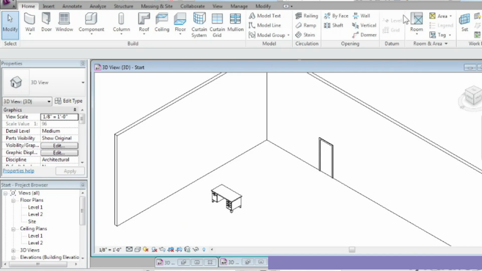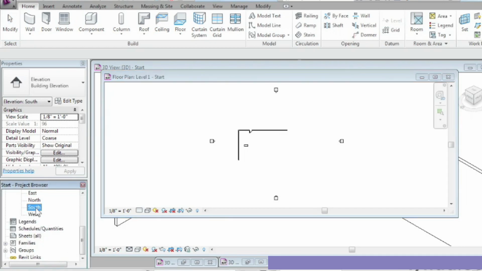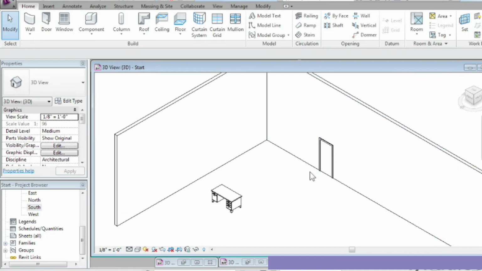If a tool is grayed out, like over here on the Home tab, the level and the grid tools, then that simply means I can't add those items in this view. So here in the 3D view, I'm not able to add levels and grids, but if I was in the floor plan, I could add grids. And if I was in an elevation, I could add levels. So Revit keeps track of the view that I'm in and lets me know with little clues, by the way things gray out on the ribbon tab, what's available in each view.